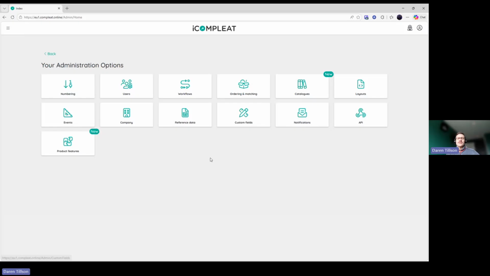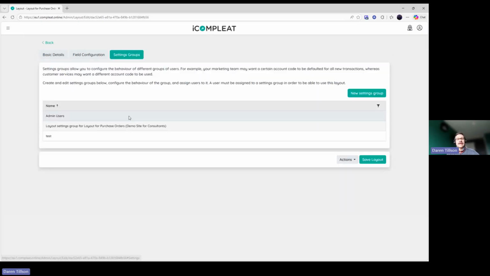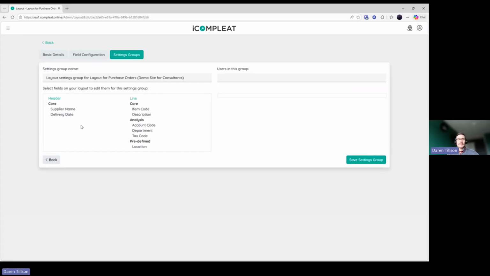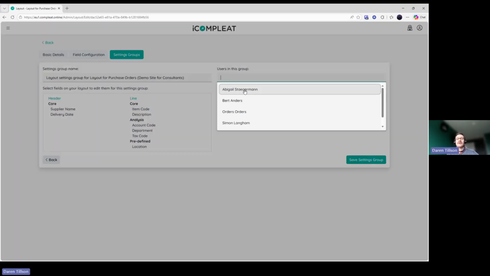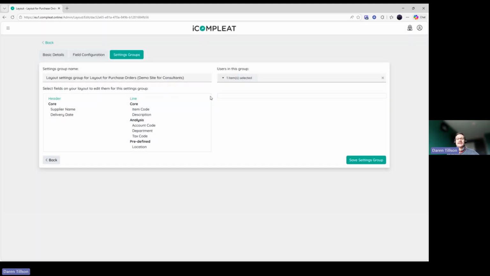So if I come into the configuration side, into the layouts, go to my purchase orders, and settings group, or groups, is the area that I'm looking for. I've got three groups that have been created. If I wanted to go into one of them, I could add users to a specific group. Now you can only have a user as a member of one group at a time. But if I say Abigail is in this group, it'll warn me to say Abigail's already in another group. I'm going to say yes, I'm happy for that user to be moved into this group.